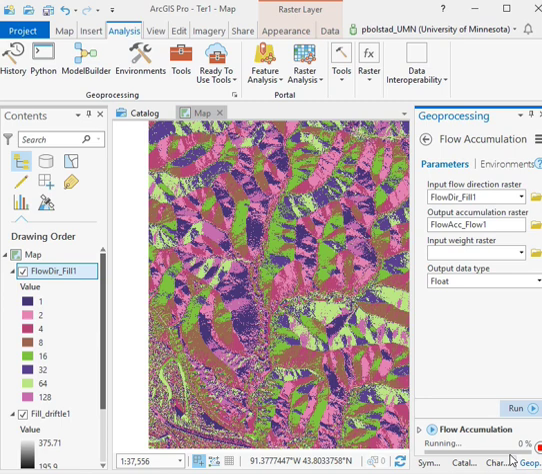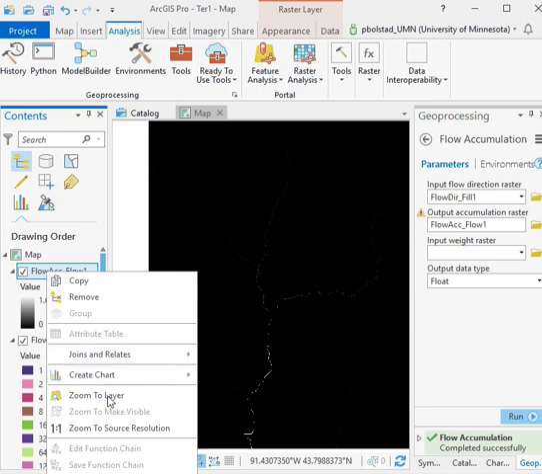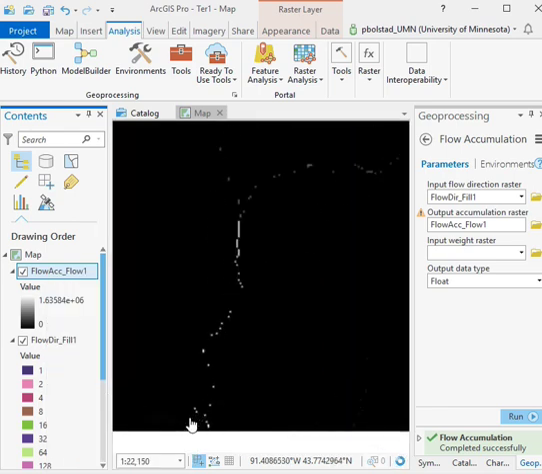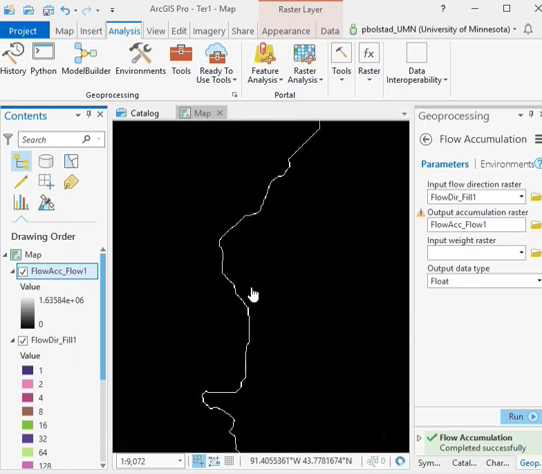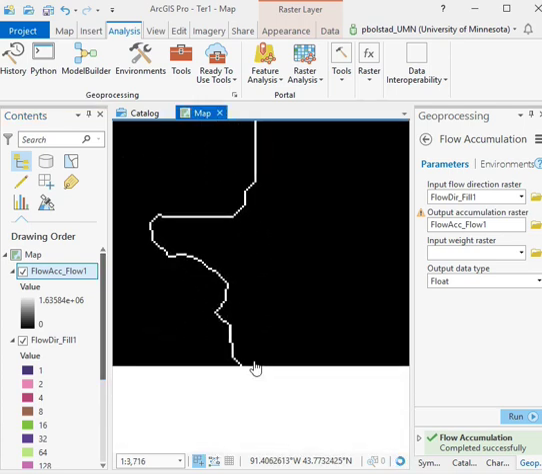So you typically get this branching pattern that's pretty faint and hard to see. So the next thing I want to do is snap the pour point. So I'm going to zoom to this layer. All right, so I'll zoom out to this layer, and you can see down here at the bottom is the ultimate outflow.